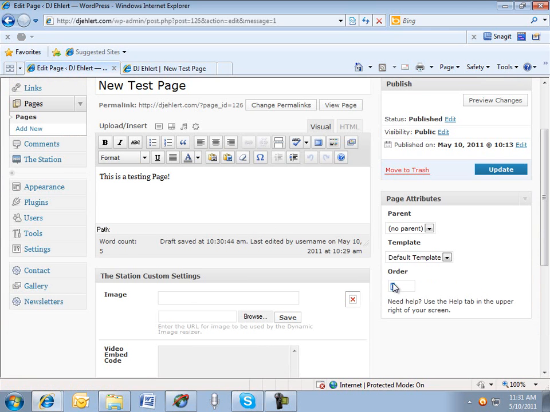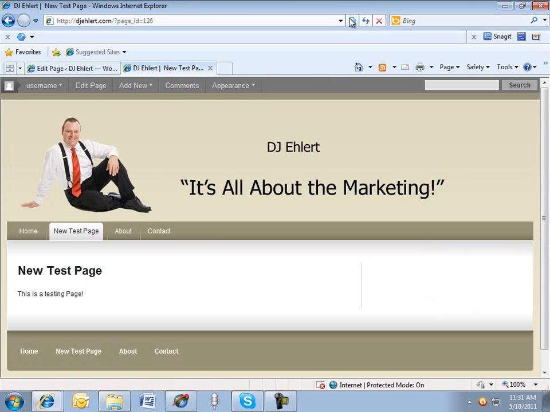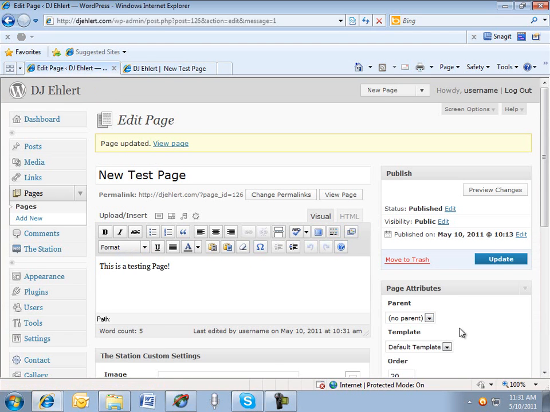So I'm going to change this number from 0. I'm just going to change it to the number 20. I'll put a high number in here just for demonstration purposes. I'm going to click on update. Once the page updates, I go back to the site and click the refresh. And we can see that we moved the page from over here next to home all the way over here to the right hand side simply by changing the number in the attributes.